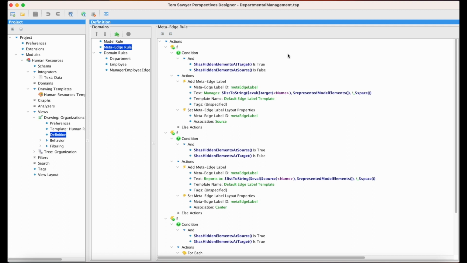All right, so what this rule sheet is looking for is the instruction on what do we do when we have some nested drawings that are collapsed. So you can have a nested drawing that is collapsed at the target of a meta edge, or at the source of a meta edge, or on each side of a meta edge. And so in each one of those cases, we need to have a different label. So here in this case, we are looking at an application which is going to show us organizational information and who works for who, who manages who.